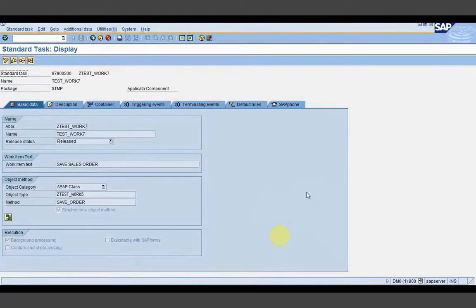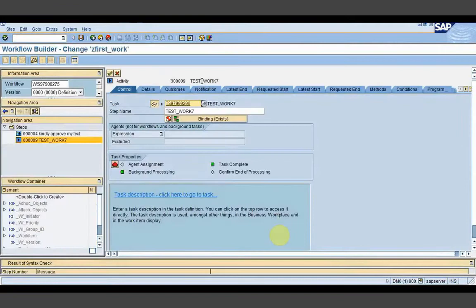So it depends upon the requirement. If you don't want to export the value, then you don't have to select it. But if you want, then you can select it. So from task to method, we can only select export parameter, I guess. Right, from task to method.